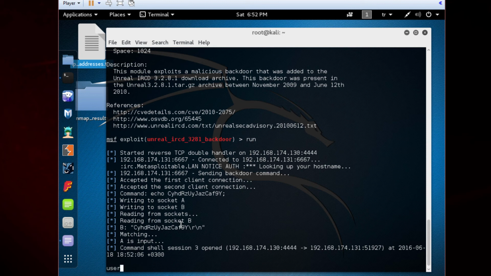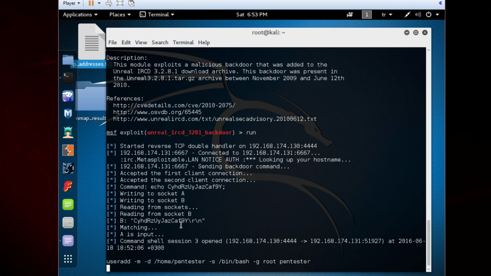Type useradd -m -d /home/pentester -s. I specify my shell, like I always do, -g root pentester. This command actually created the user, but we couldn't set the password. As a result, we cannot log in with this user.